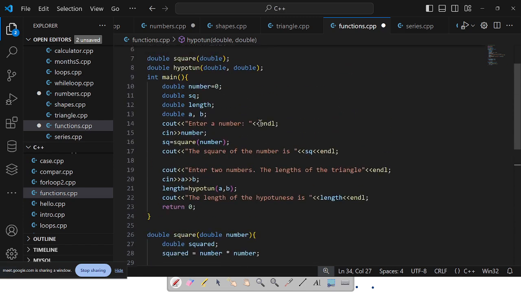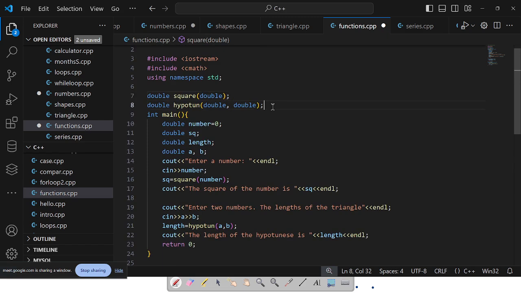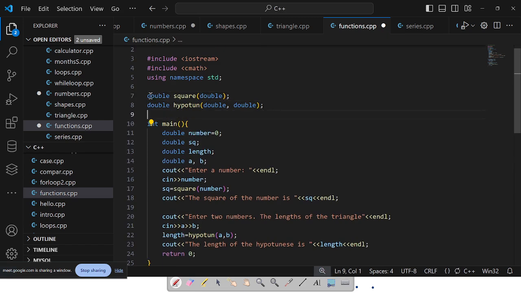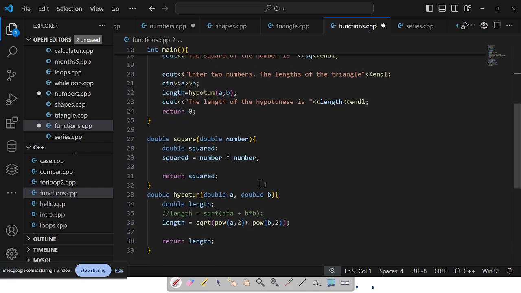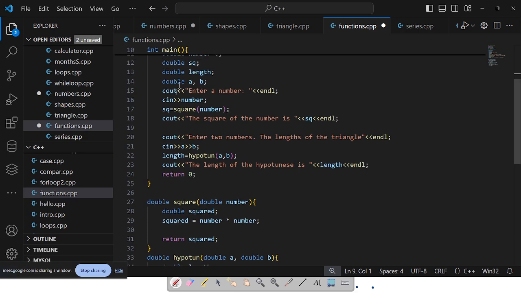So you have a function prototype. Here, this is my function prototype. It's just spelling out what the return type for the function is. That's double, the name of the function is square, and then what are the inputs or parameters of the function. So I have double, and then here I have double, the name of the function is hypotenuse. The parameters are double, double. It's going to get in two numbers, both going to be doubles. And all I'm doing is now calculating these values from these functions. So the main function is calling this in.